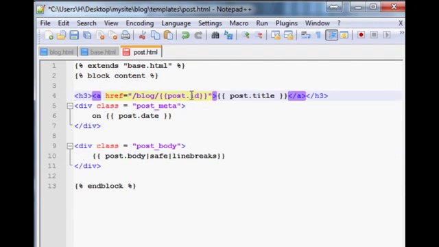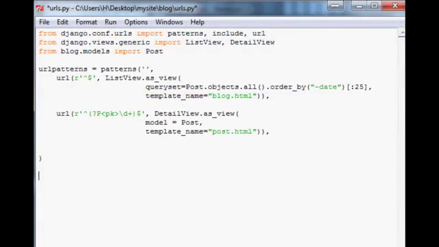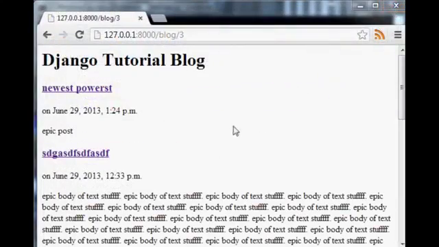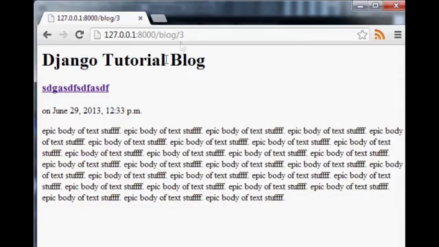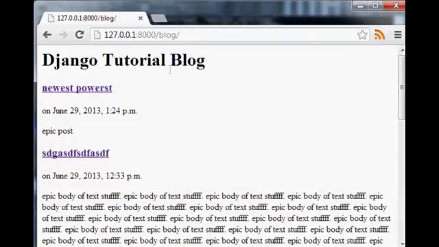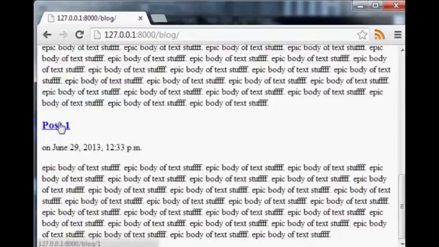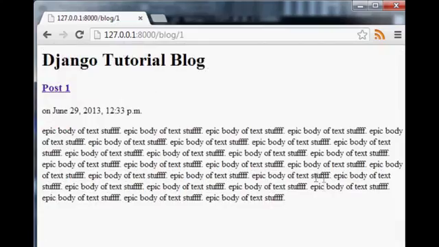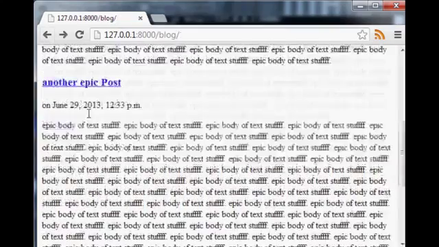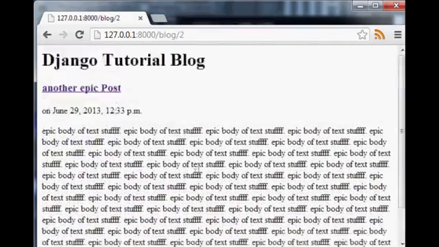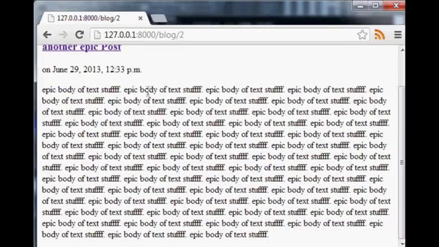Once you've done that, save that, and we'll head back over to our blog. Looks like we might have not saved urls.py, so we'll save that and close it. We'll head back over to our blog and refresh. Since we had that link still there, it refreshed us to this page, but let's just go straight to blog. Now we've got all this. Let's say we want to go to post 1. Here's just post 1. Then we can go back and go to another epic post. And so now we're just reading just the post page.